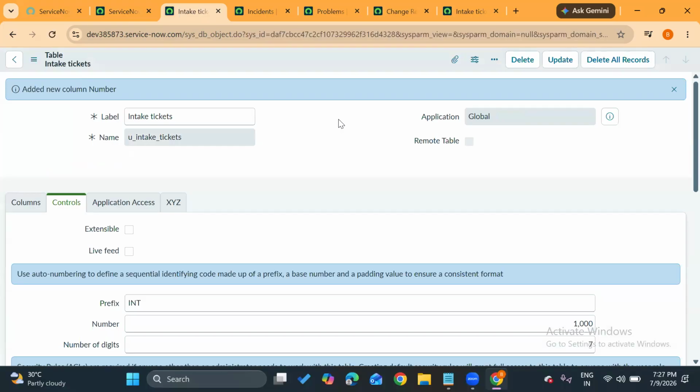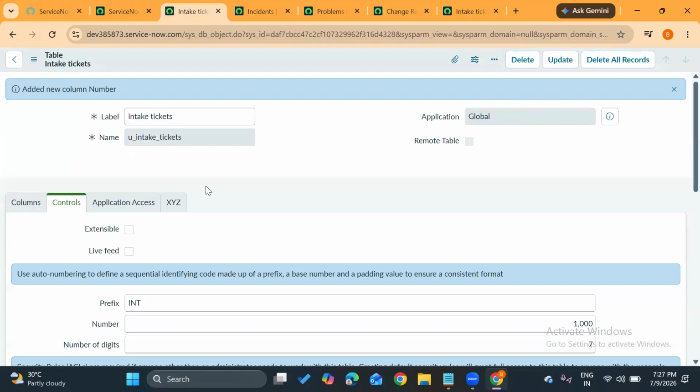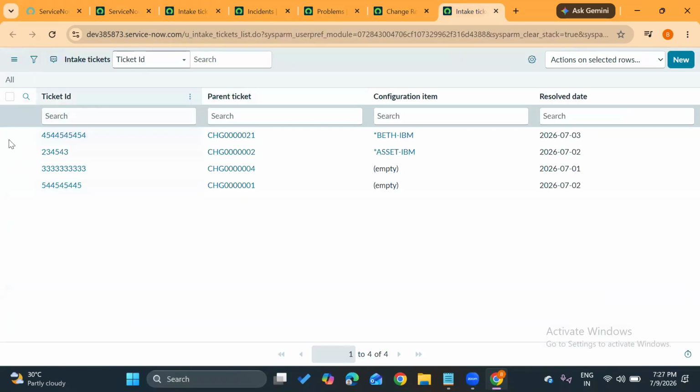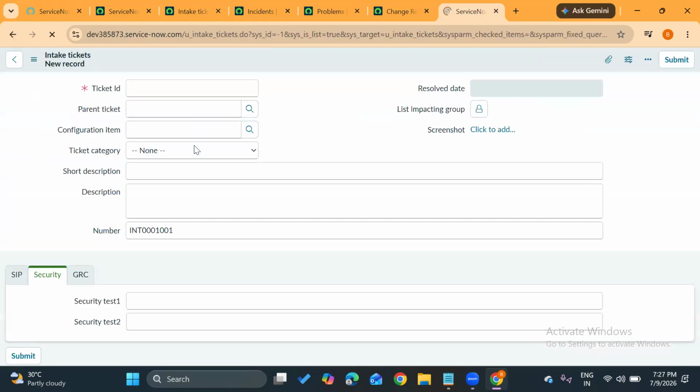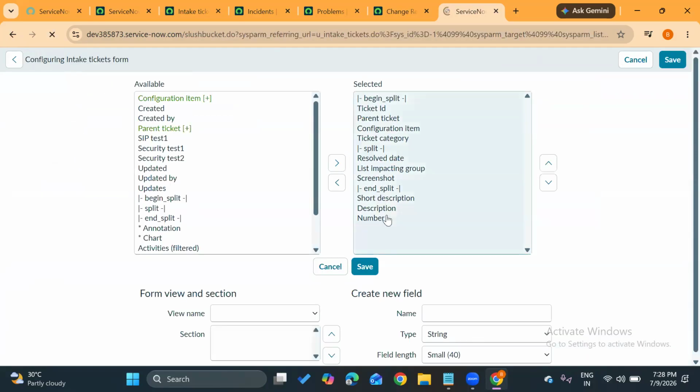Yes, Sajid. So once this number field is added, you can check. If you open the intake tickets table and click new or an old record, whatever, if you open the form, this number field is automatically added to this particular form. So you can use this anywhere. If you go to configure form layout, wherever you want, you can place it.